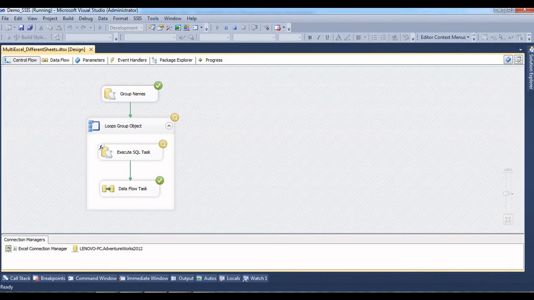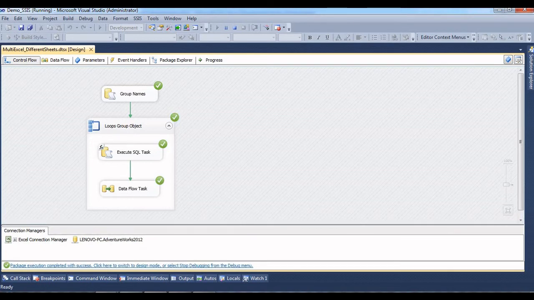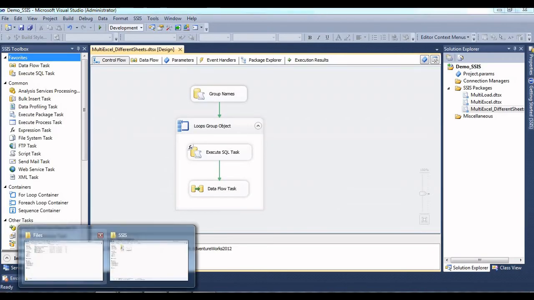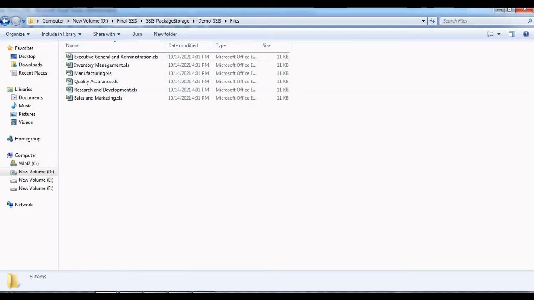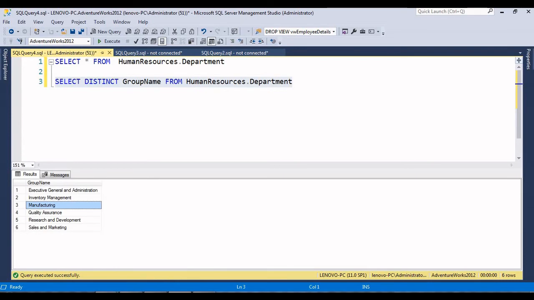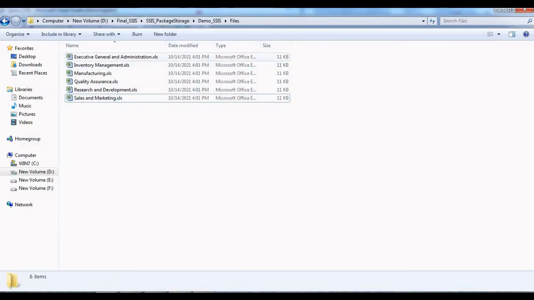Now we can see the loop is iterating. The package executed successfully. Let me come out of that and we'll validate the data. Now you can see that 6 Excel files are created, each Excel file with the group name. There are 6 groups, so all 6 files are created based on each group name. You can validate the data also.